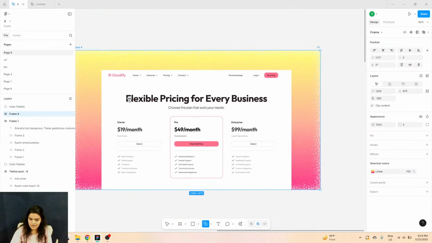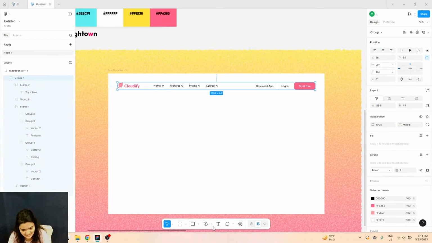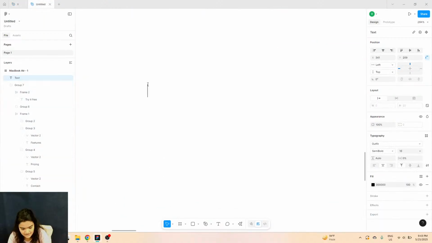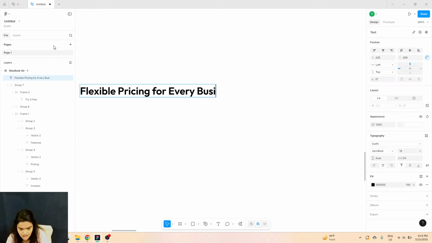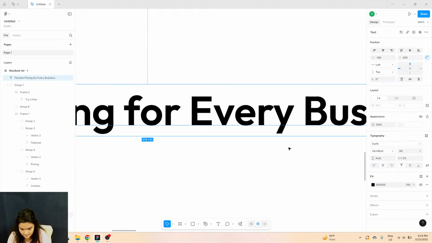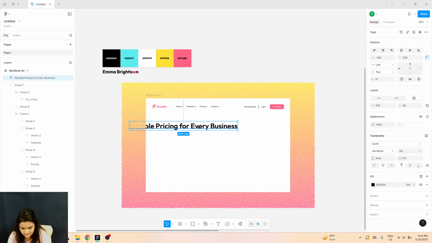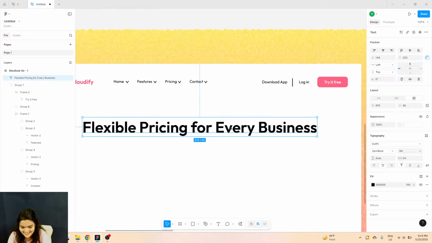The next thing we're talking about is the grand title, the thing that draws everyone's attention: flexible pricing for every single business. So let's just get started with that. Flexible, I do believe we're going to have a really huge font size. Flexible pricing for every business. And we're just going to increase this up to a 64, which is, wow, so big.